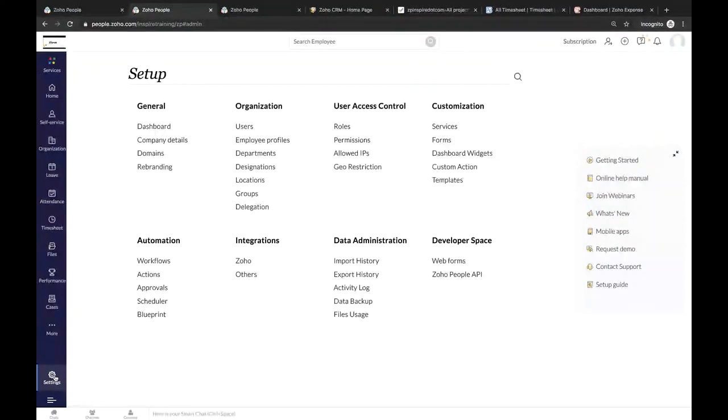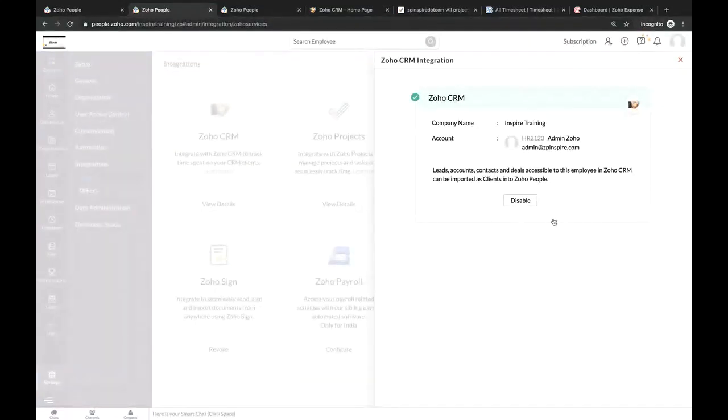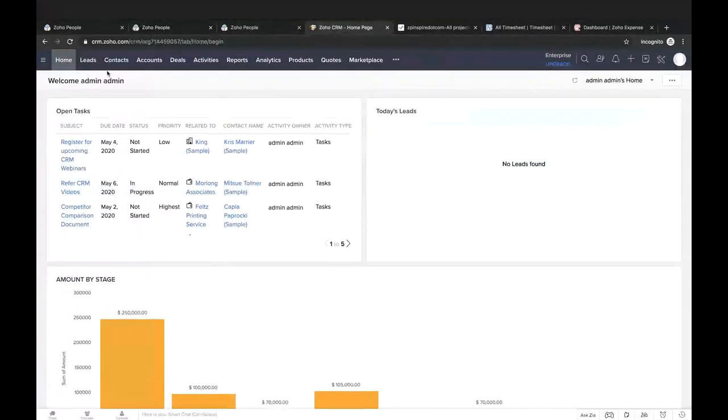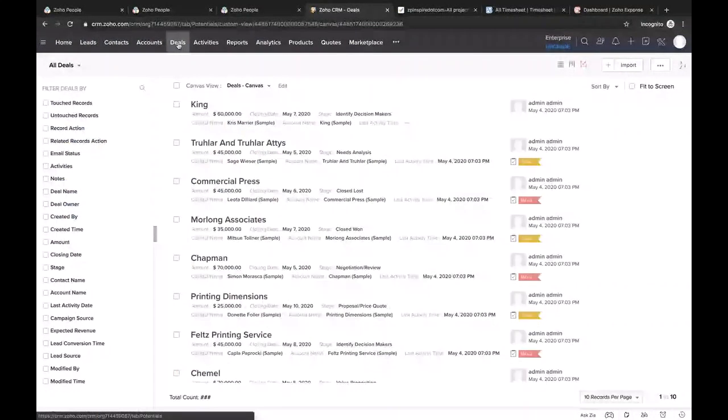So I'm going to go to settings, integration, Zoho, and then we have Zoho CRM. And once I click on view details, I will have an option called enable. And since I have already enabled it, it gives me an option to disable. So once I click on enable, it will ask me to choose the CRM account. As you can see here, I have chosen the CRM account. So once the CRM account is chosen, you will have the option called import from CRM, so that you can fetch this information, leads, contacts, accounts, and deals, which is available in Zoho CRM.